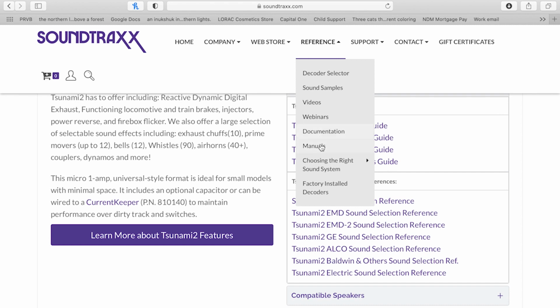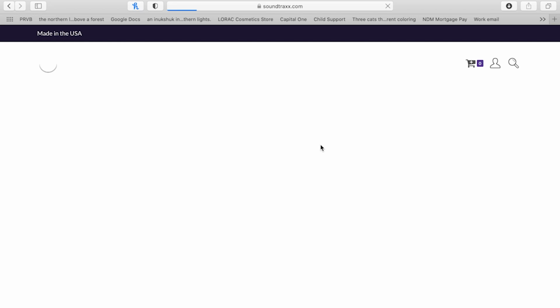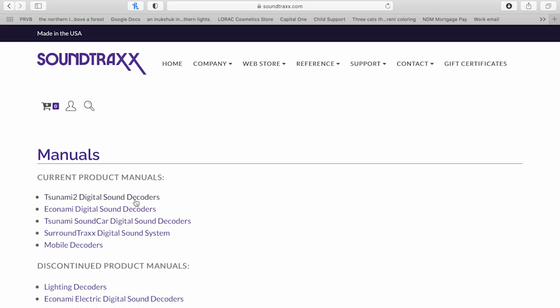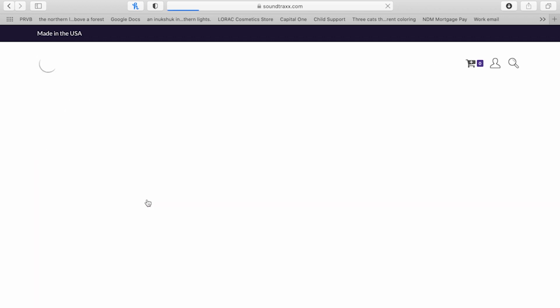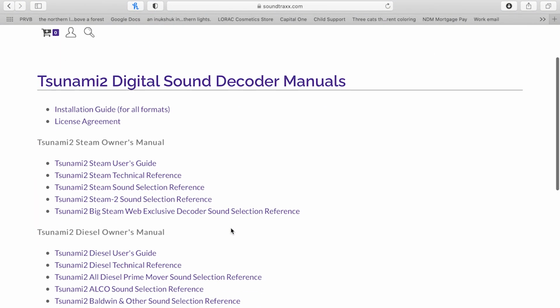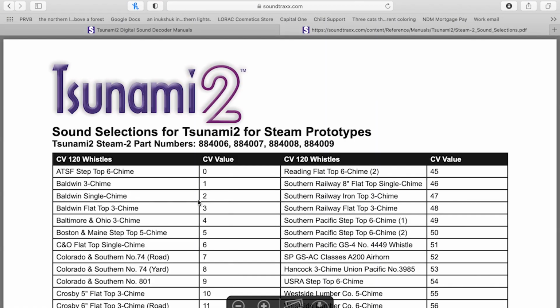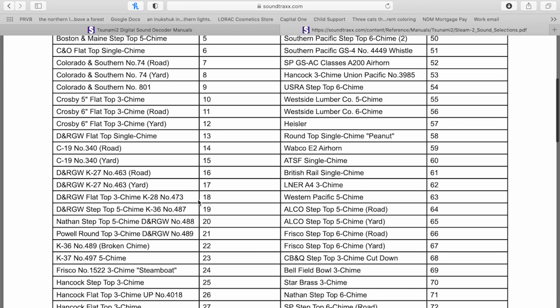So if you go to Reference and then Manuals and click on Tsunami2 or Economy, we also have these sound selection references for Economy. We'll go ahead and click on Tsunami2, and you scroll down and you can see your Tsunami2 Steam 2 sound selection reference. Now this will still come in handy if you want to go through and change your whistle or your exhaust chuff and stuff like that, because it tells you all of the options you have, the CV and the CV value you need to change it to.